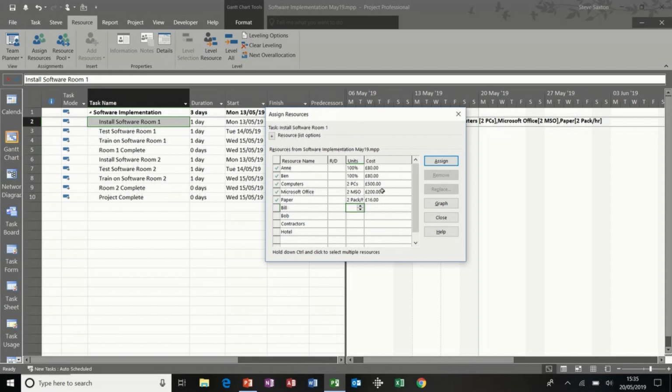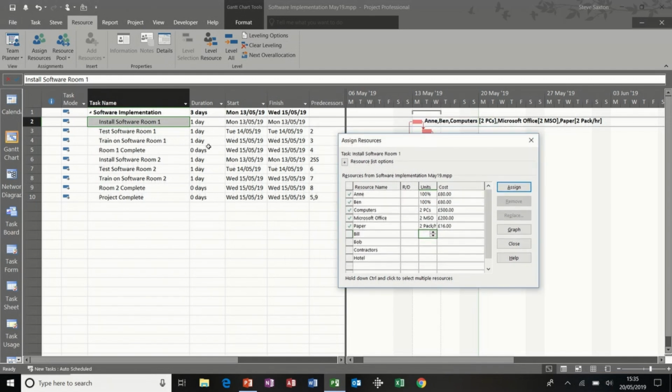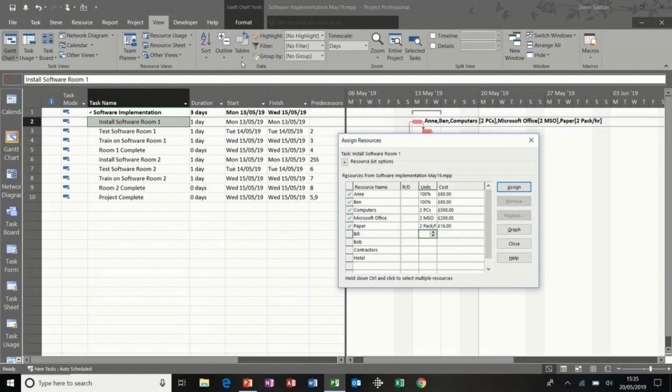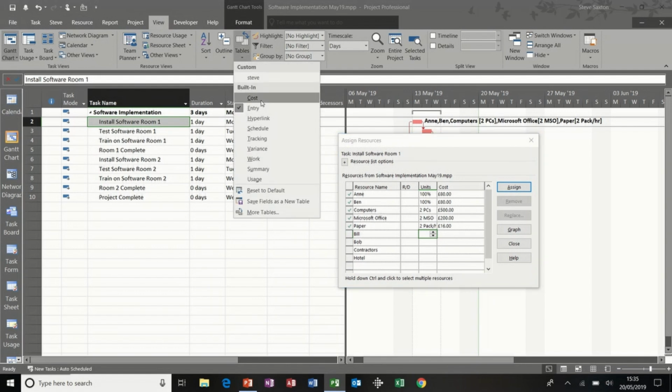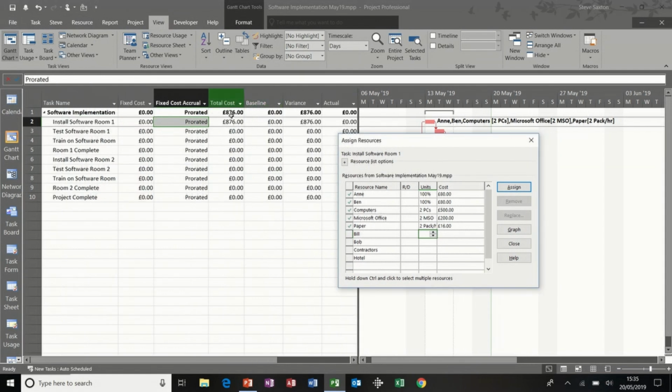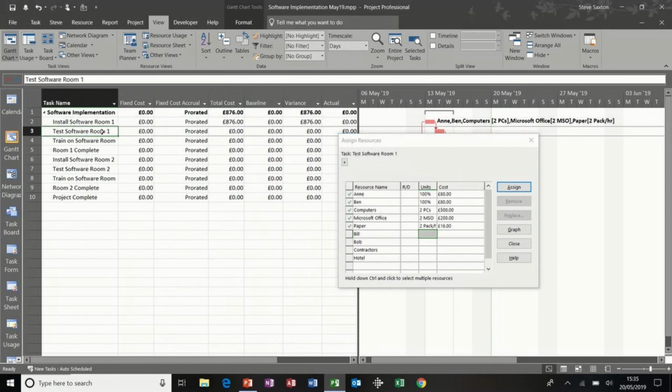Now all the costs, as you can see, are listed in this box, but what I can't see is a sort of overarching cost, so I'm going to change this table view to the cost table, and then that will give me the overarching cost. So 876 is what this is costing me so far.